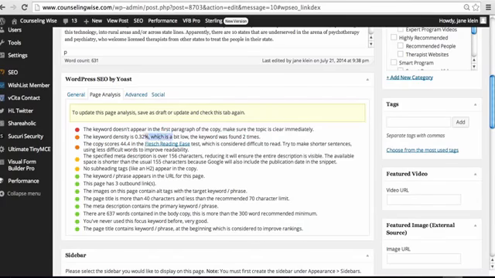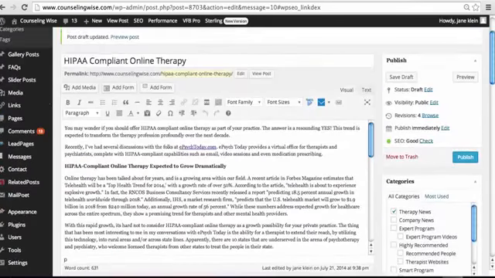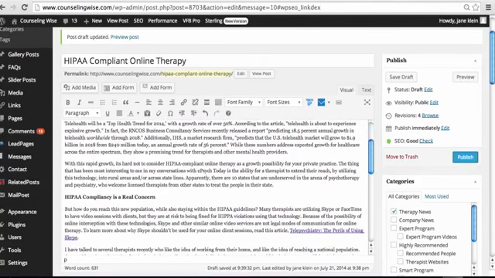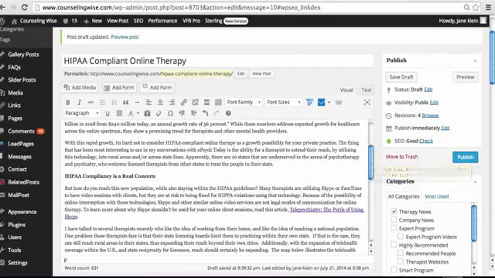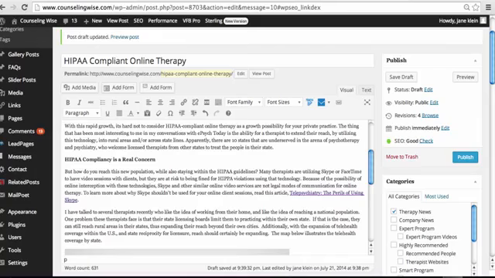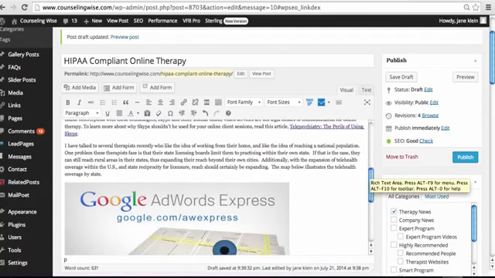So the keyword density is low. It's only found 2 times. And no subheading tags appear in the copy. So we're going to fix that. You take this out, HIPAA compliant online therapy expected to grow dramatically, and let's go ahead and put it in a couple more times. The green is not going to get darker, but the signal to Google is going to be really strong. You like the idea.